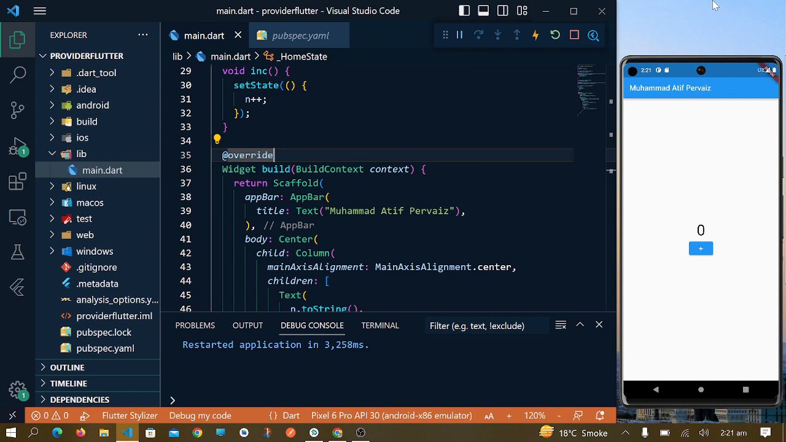This is the second video of the provider state management series, and in this video we will create a very basic application by using provider. In the last video we discussed the introduction of provider state management, and the components that we use in order to manage the state by using provider.